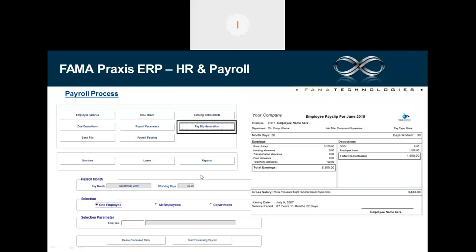Praxis HR is very flexible and simple, as I explained. You can see this example that will help you to understand how easily you can generate the payroll. The payroll process requires some important information like setup of employee salaries, timesheets, earning entitlements, due deductions, payroll parameters, and pay slip generation. At the time of payroll generation, if you have already set up all this information, which is required only one time, mostly only the deductions and some earnings may need to be added on a monthly basis. Otherwise, all the information is already linked with the database.